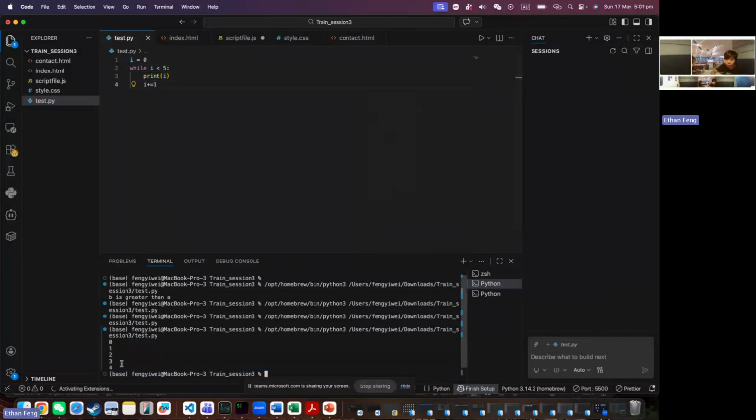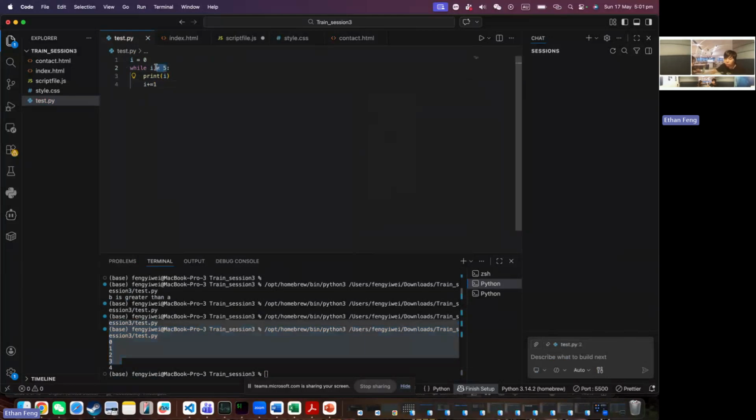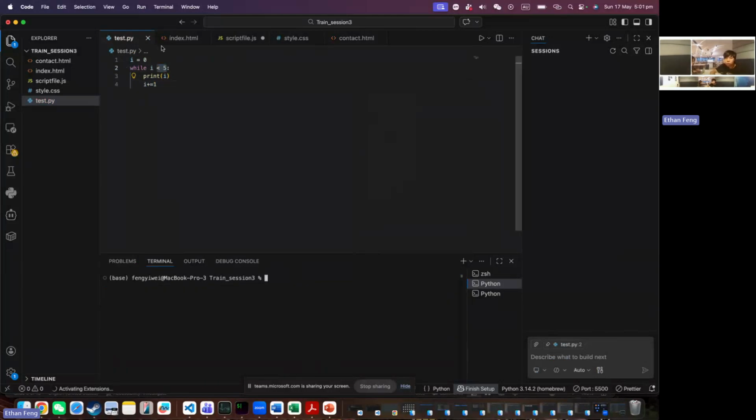It stops exactly whenever it's not less than 5, so we will stop at 4. So we should control this part: how many times it moves through, where it starts, and how much it increases each time.